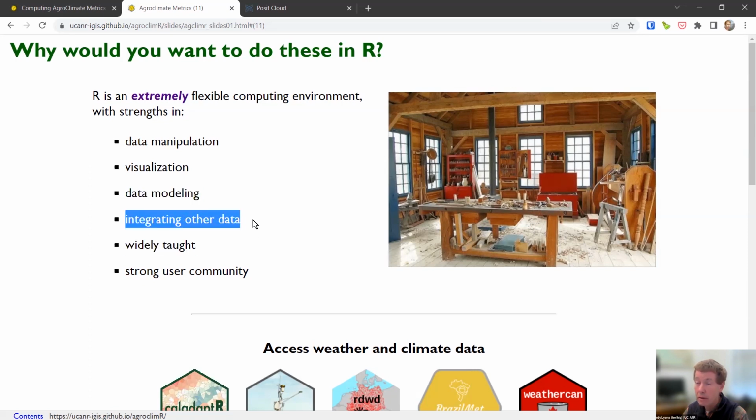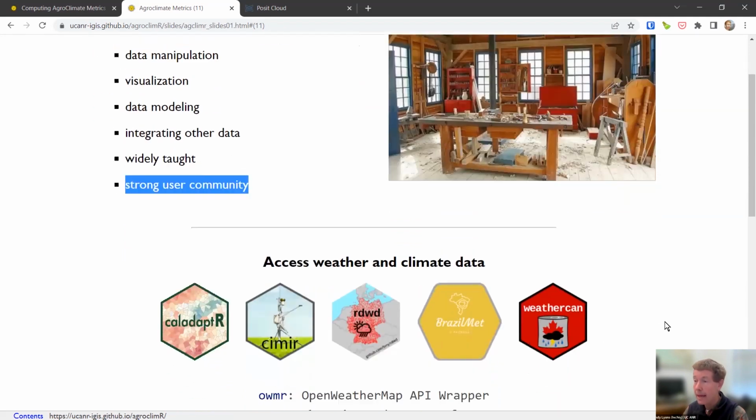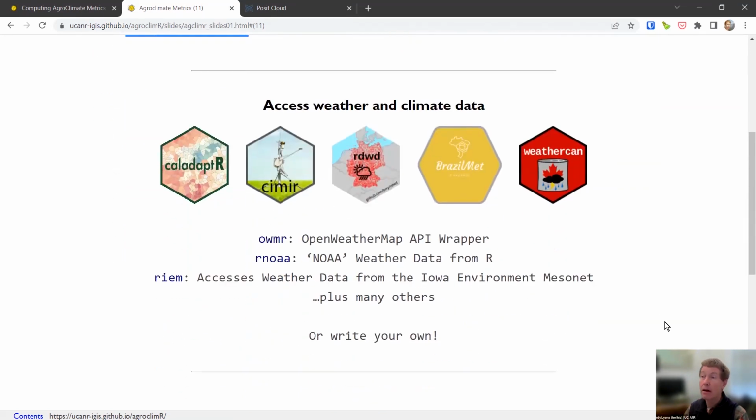You can easily integrate other kinds of data. It's widely taught in ecology and the biological sciences, and there's a very strong user community. Thousands and thousands of users have contributed packages, and some of those packages are for accessing weather data. So it's getting easier. I wouldn't say it's easy, but it's getting easier to import weather data into R through packages like these, through APIs. This is just some of them.